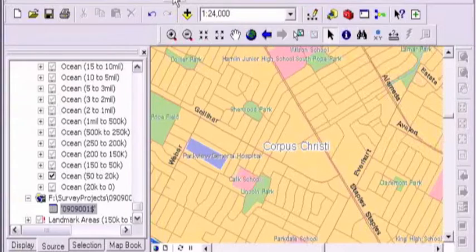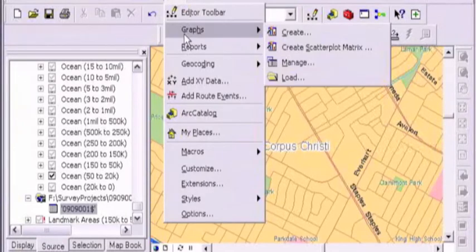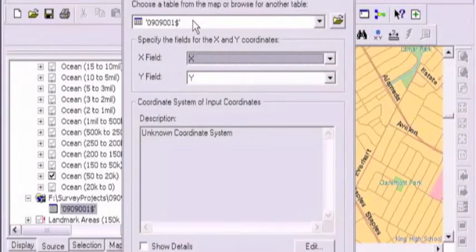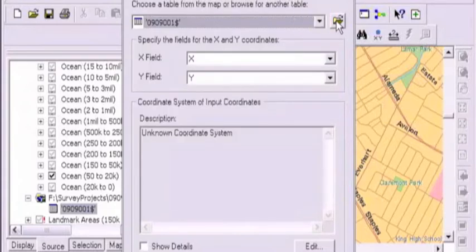So I'm going to go to the Tools pull-down menu here and go down to Add XY Data. Right off the bat, it actually saw the table here. It sees a field called X and a field called Y, and those are them. That's the right table. It doesn't see any other tables in here. At this point, we could add the table, but we went ahead and added it to the map itself.